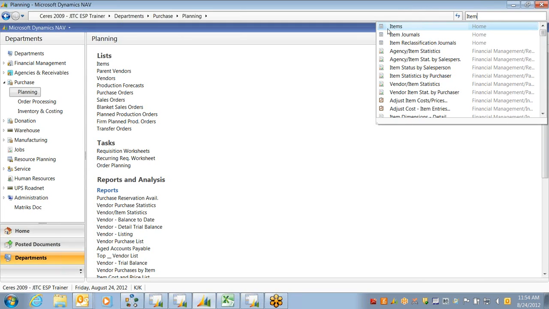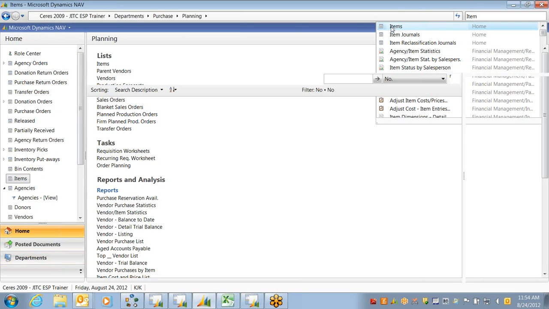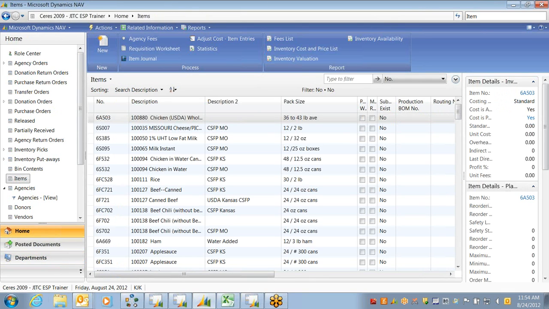And then it gives you every place it found the word item. So I can click on items. That took me directly to the items. And it also told me the path. I can also see the path up here. So in this case, it took me back to my role center.